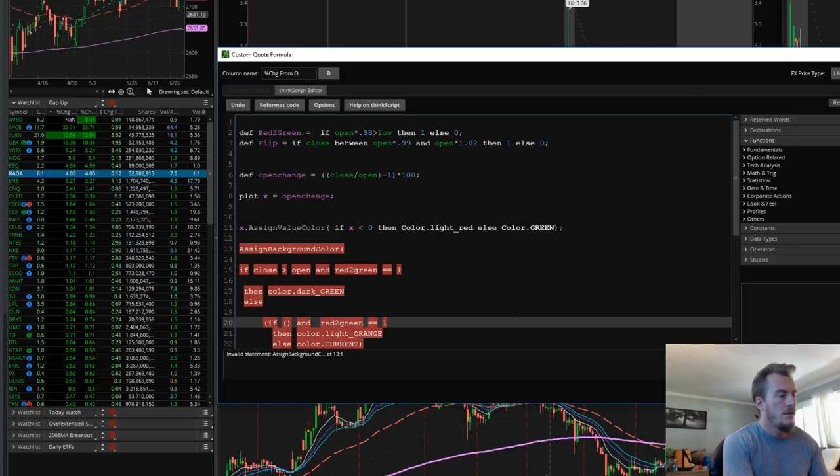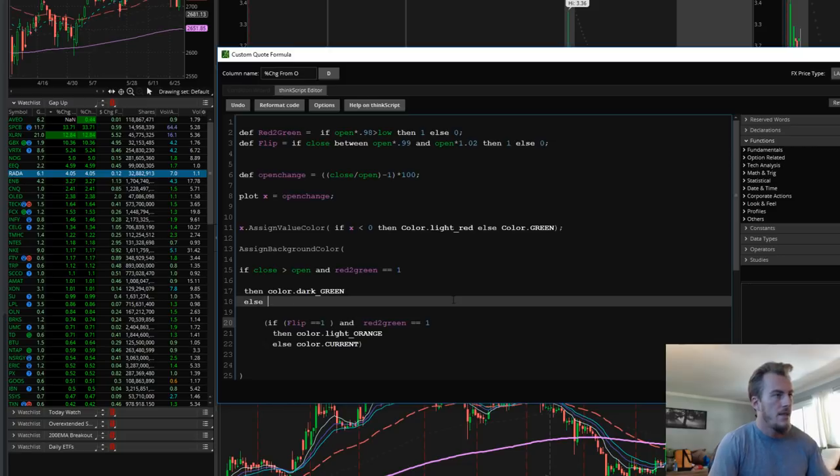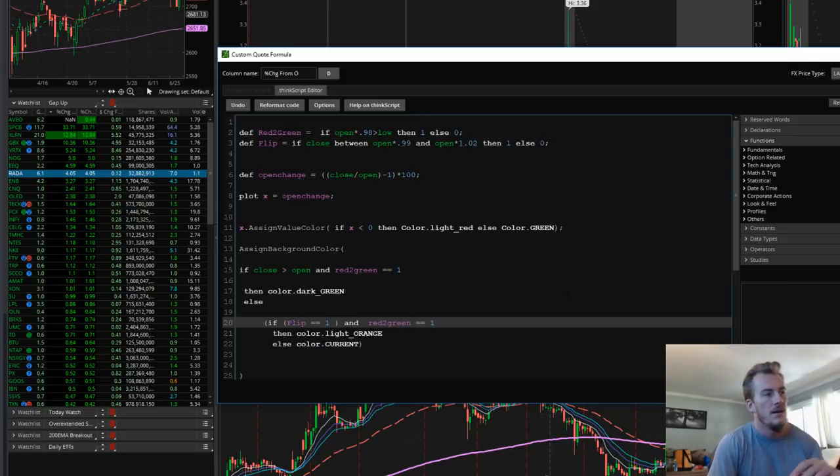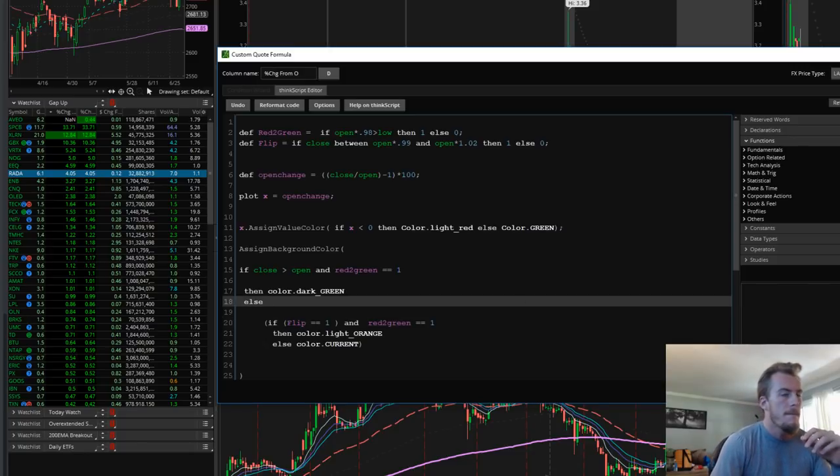If flip equals one and red green equals one. So this way, this is a bit excessive for this simple code, but this is how you can use define statements or defining variables to clean up your code to make it simpler to read. So it's a bit less complicated. This is excessive for a 20 line code, but if you're writing something that's pretty heavy, that's an easy little way to clean stuff up.